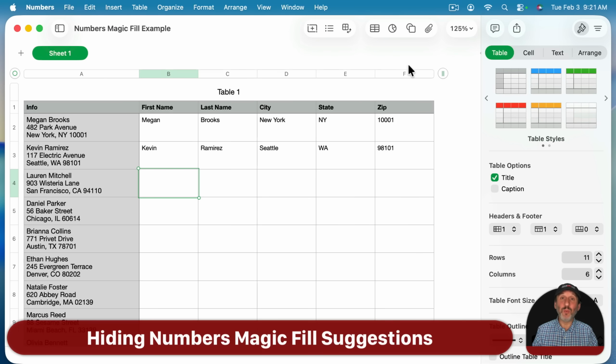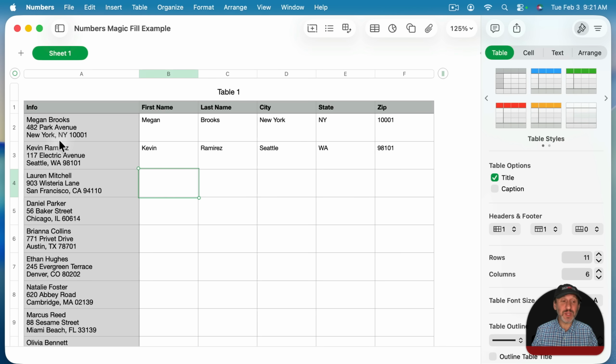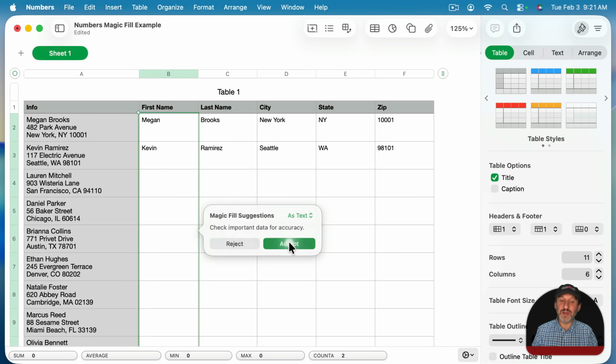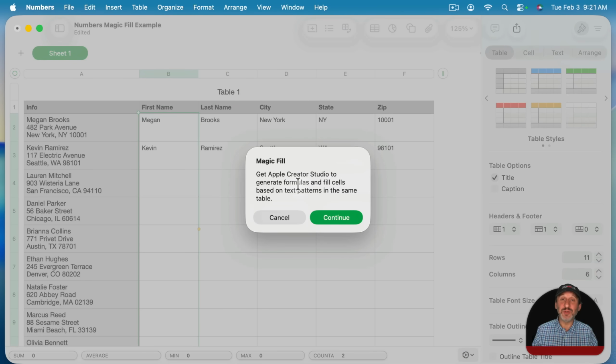Now, Numbers actually has one special Apple Creator Studio subscription trick that comes up in a situation like this, where it can try to predict what comes in this cell here. If you double click it to type into it, it will suggest magic fill the whole column or just the magic fill suggestion here. And technically, you shouldn't be able to use this without an Apple Creator Studio subscription, but it works for the individual cell at least. But if you try to do magic fill column here, it will give you a preview of it. And if you say accept, then it says that you need a subscription.